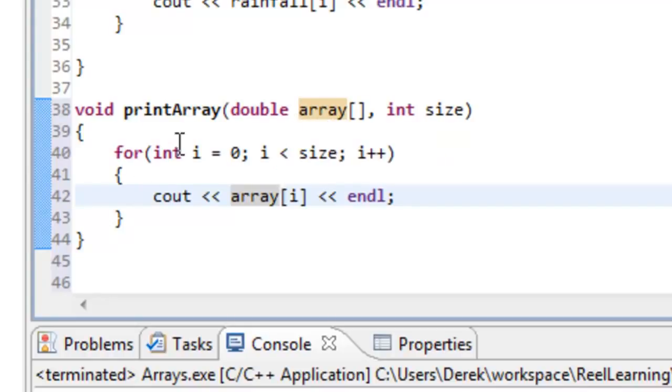The identifier rainfall is out of scope inside of this function. Rainfall is only in scope inside of the main function, so we have to use this array here. And don't forget that whenever we're passing an array, what we're really passing is just a pointer to the very first element of the array. So that's what's being passed in here.